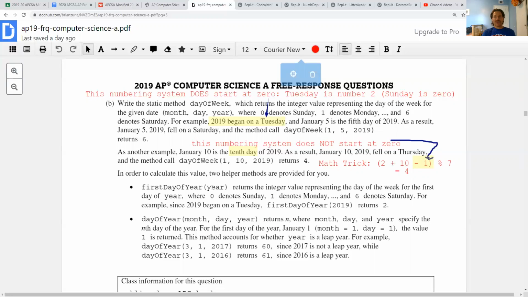There's an extra little trick here, and you got to really watch for things like this. So one of these numbering systems starts at 0, okay? So Sunday has been labeled 0, okay? Day 0. However, this dayOfYear method doesn't work that way. It treats January 1st as day 1, not as day 0.